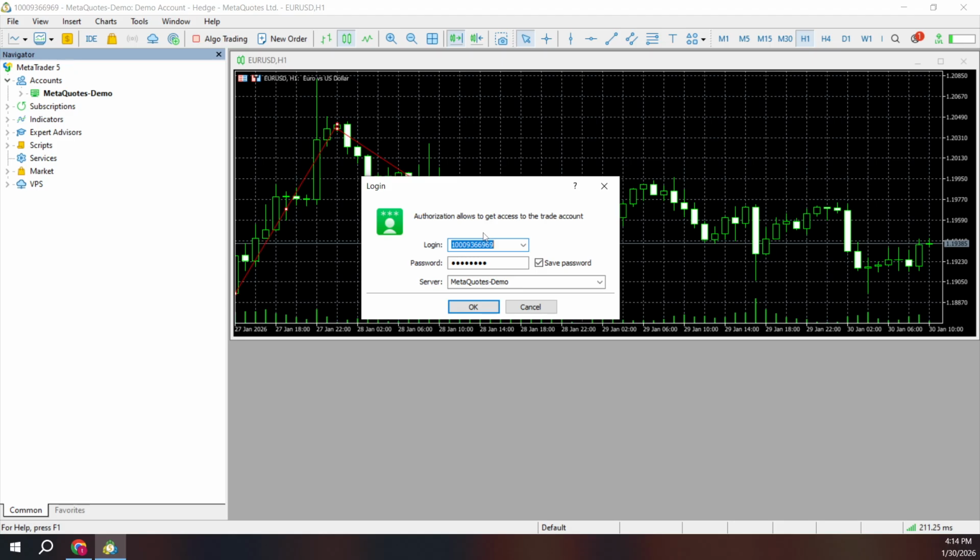Finally, choose the server. The server name corresponds to your broker's infrastructure and often indicates whether it's a demo or live environment. Use the server name exactly as provided by your broker and match it to the type of account you created. If you have multiple options that look similar, select the one that aligns with your account credentials. The correct server is essential. If it doesn't match, the login will fail even when the username and password are correct.